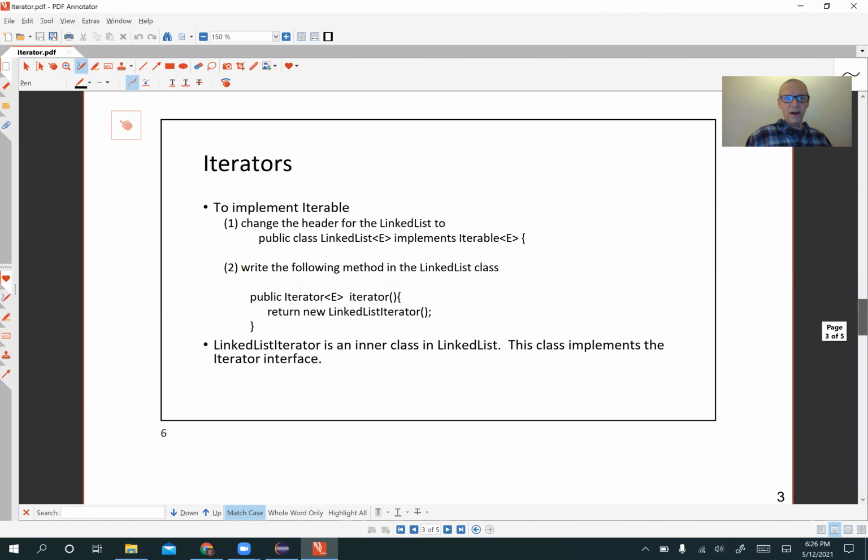Okay, so to implement iterable, your linked list class has to look like this now. Linked list implements iterable, and the generic type is the same in each one. And then you have to have this method called iterator that returns an iterator object. Okay, so my code would look something like this.